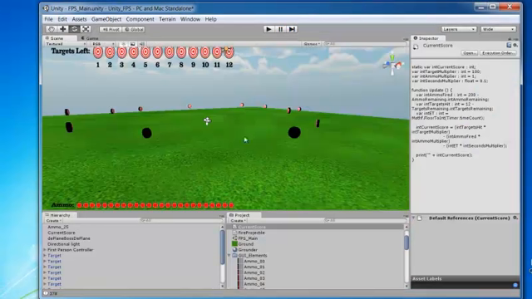All right, so now we've got the points, we've got our timer. We just need to put this all together and get it on the screen.